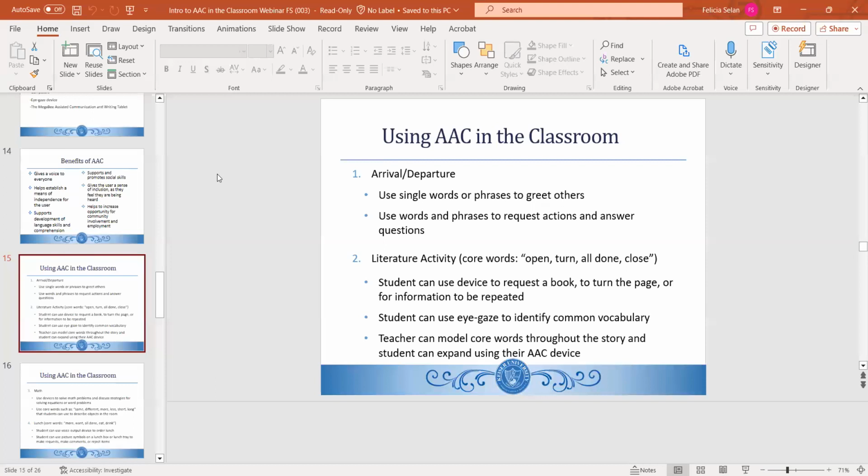So how do we use it in the classroom? I just made some general little activities that you could work on and incorporate this in the classroom if a child's new with the AAC device, or you're just starting out with pictures. There's ample opportunities to use this in the classroom and outside of the classroom. So this goes with that social aspect.